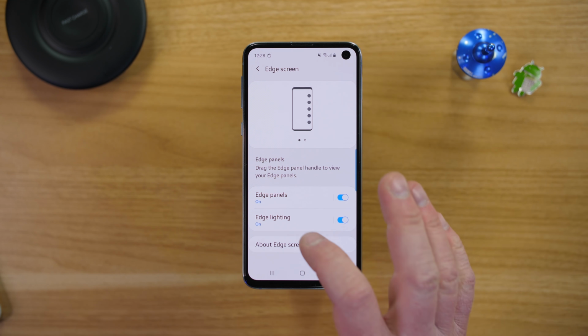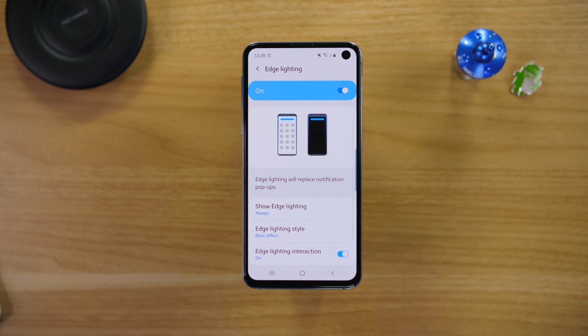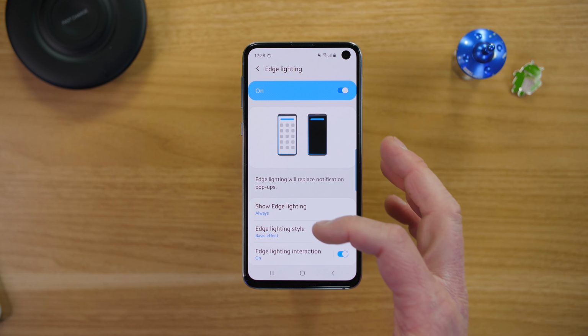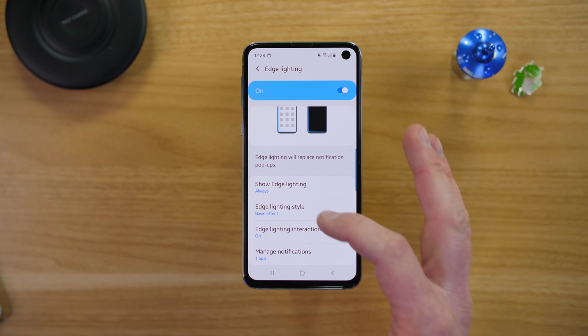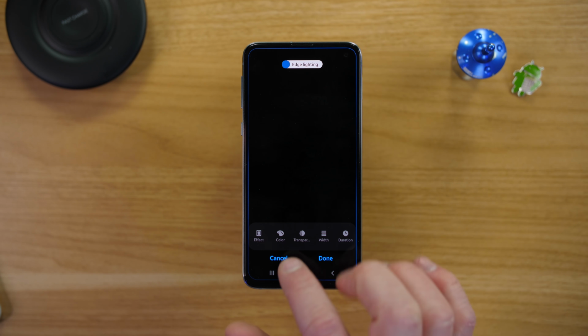So then the next setting is you have Edge lighting. So Edge lighting allows for notifications to do a pop-up around the screen and have this really cool animation. So you do need to come in here and change a few settings. So here you can choose what effect you want to see.